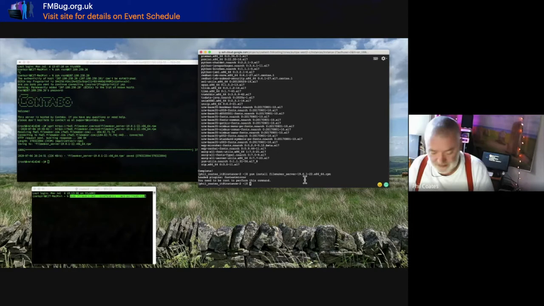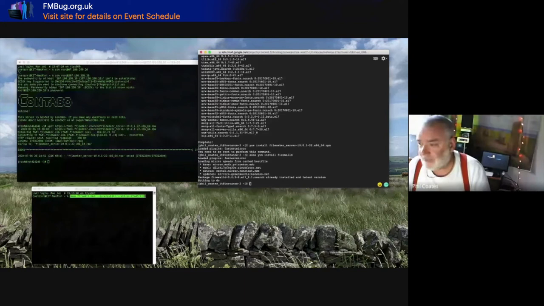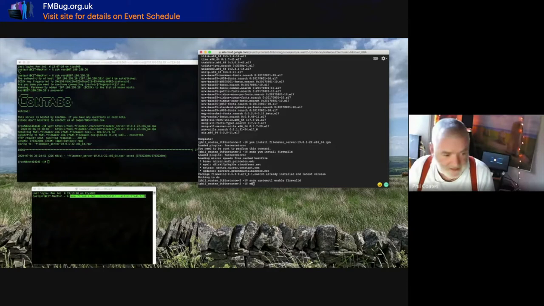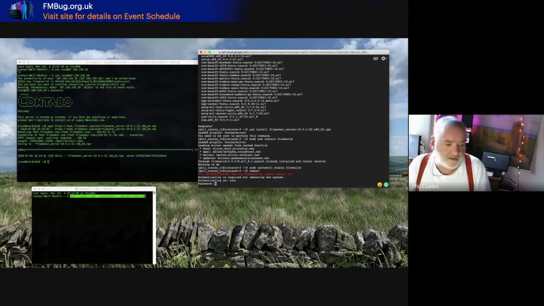So this firewall LD, you might pronounce it another way, I have no idea. It seems to be a very common thing that people like to use. So I install that. It's already installed, which is great. And then once it's installed, you've got to enable the firewall. Great. Now there's no need to enable the ports because FileMaker's already done that. But what we do need to do is reboot.